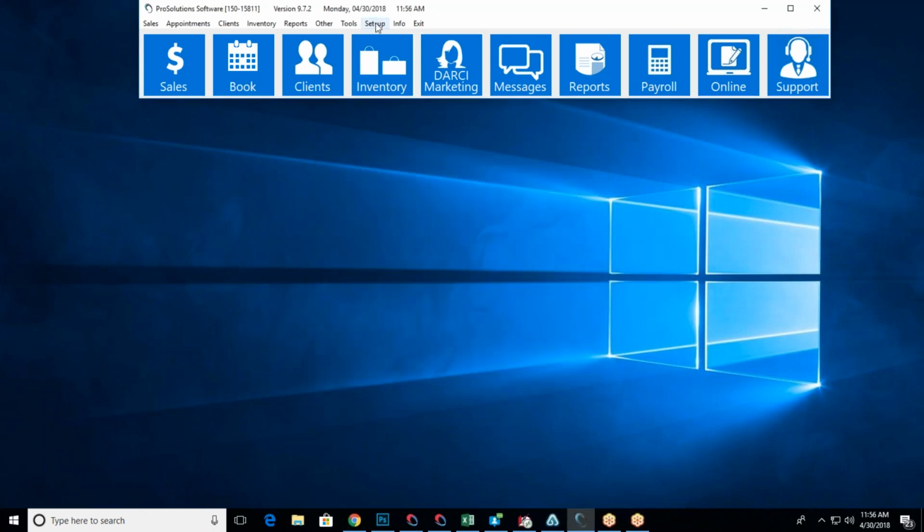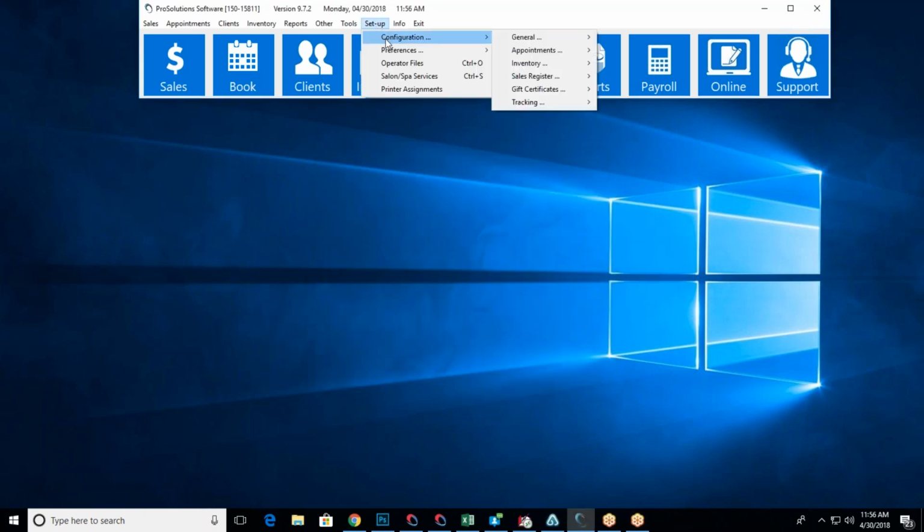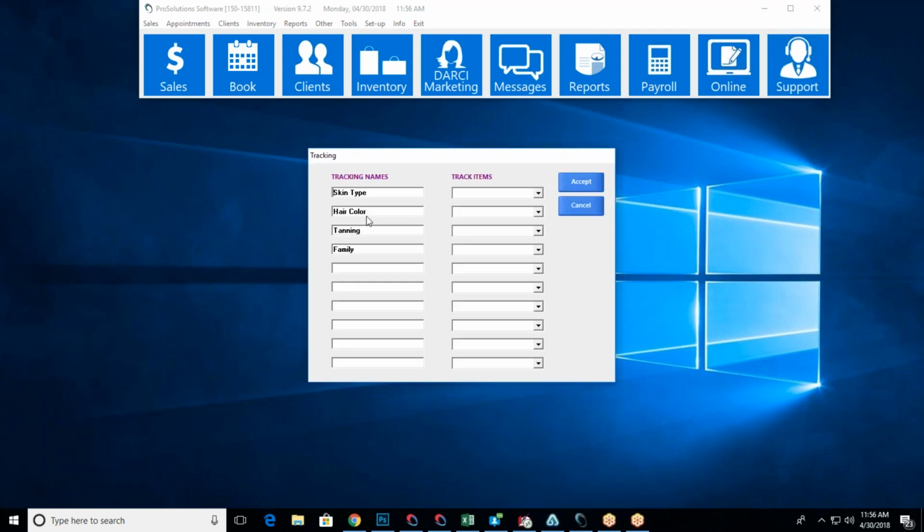And you can create some of those by going to setup, configuration, tracking, and then we can add tracking names, delete tracking items, or set for marketing group. I'm going to say add tracking names. This is what I've created. I've created skin type, and my tracking items for skin type are oily, dry, acne, peeling, hair color.